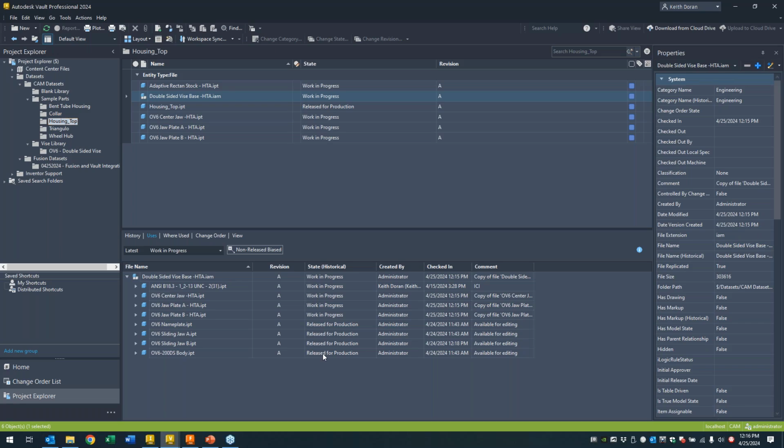Now, I also have Vault Professional in play. Vault Professional is paying attention to the life cycle of files, and the majority of these components are already released for production. All of the new components that I've created are also a work in progress, so they are editable to me. And within the Vault, we can configure how these life cycles function, and we'll talk about that a little bit later. Just know that these files are editable, these ones are not.